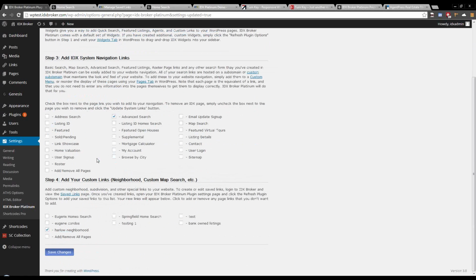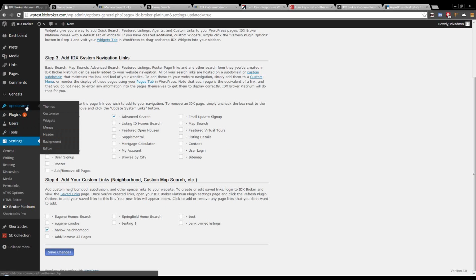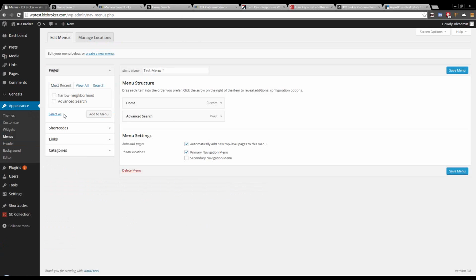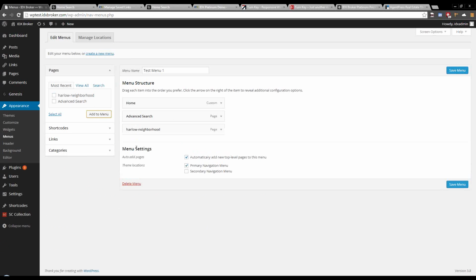Okay, so I've saved the changes. That link now shows up here. Now, if you remember, I was able to add that link through the menus area under Appearance. So I go back to Menus. There's my Harlow neighborhood link. Now I want to add that to the menu. Okay, there's my Harlow neighborhood.